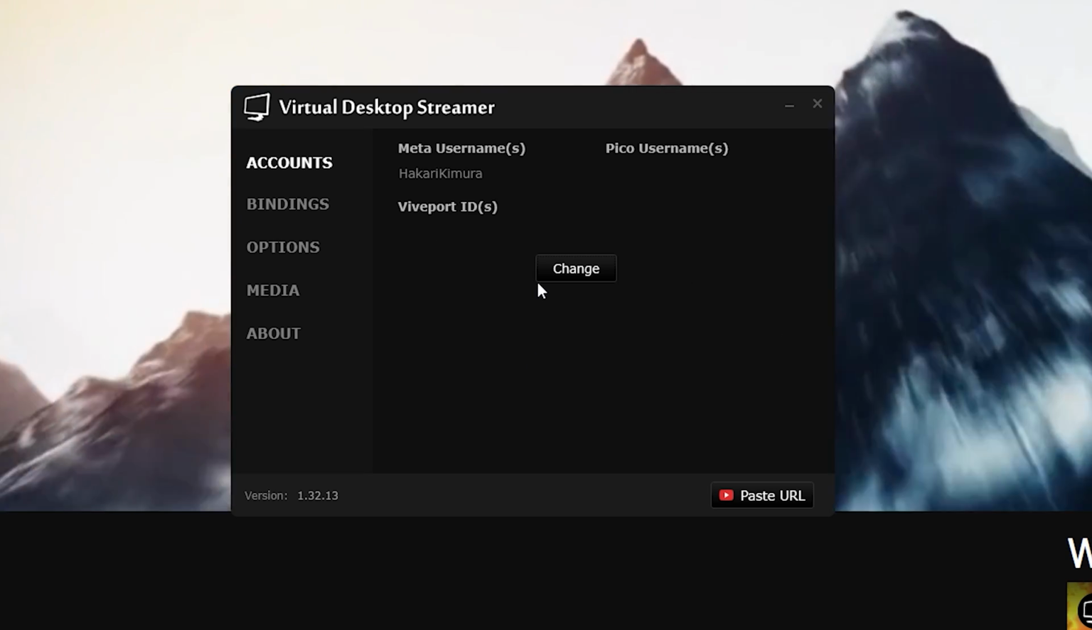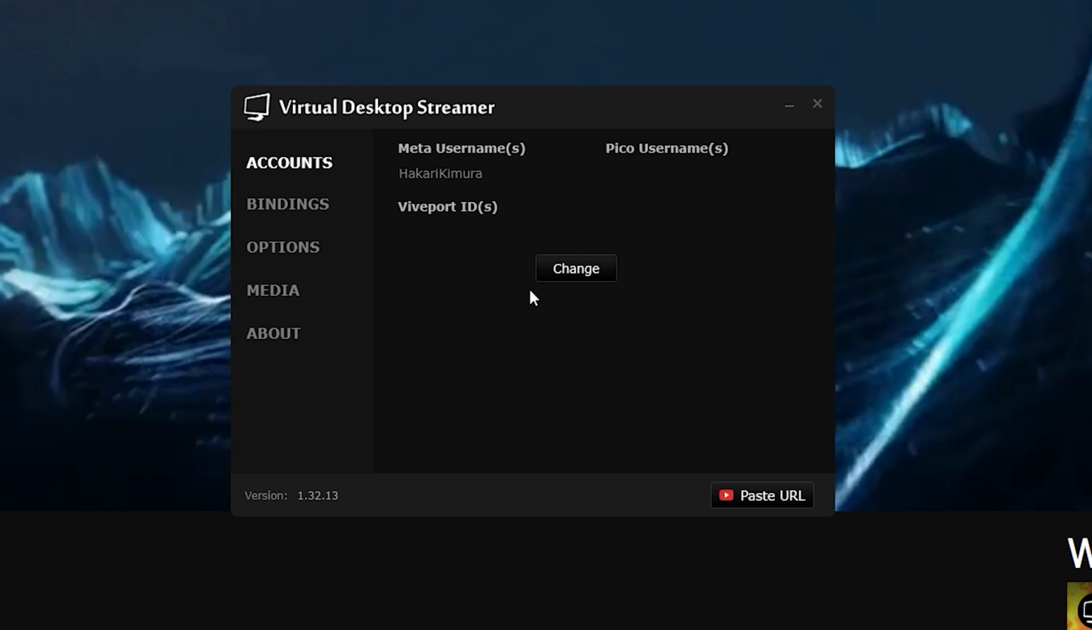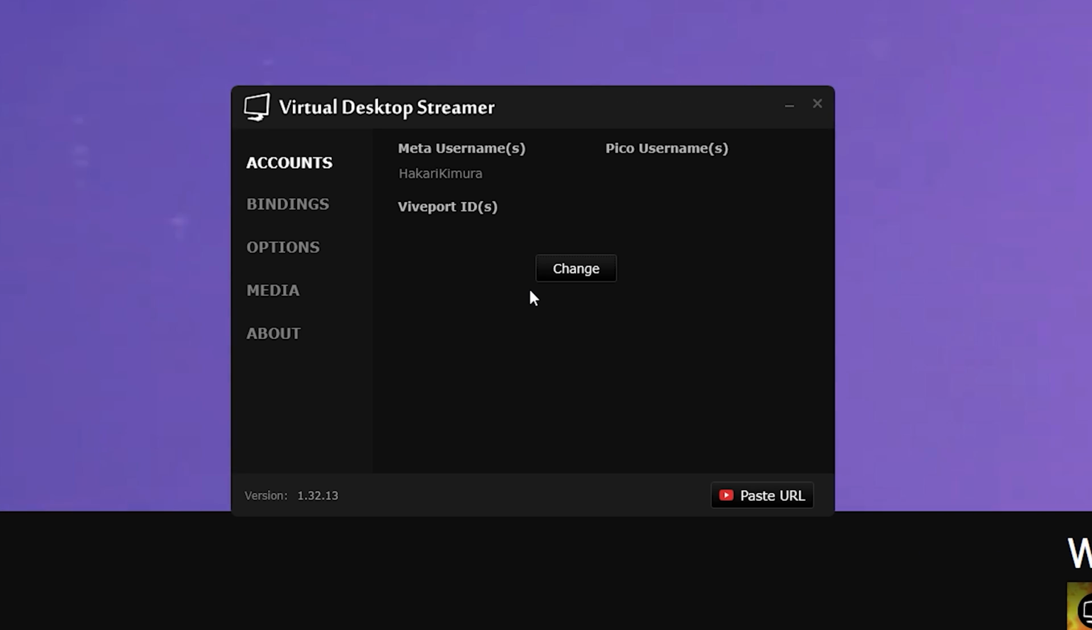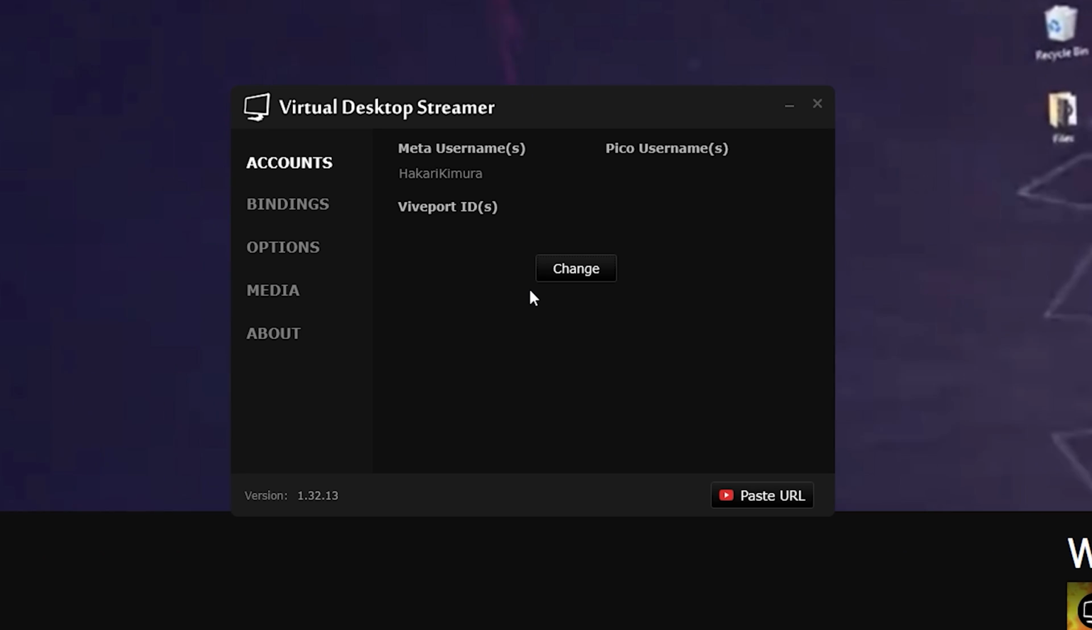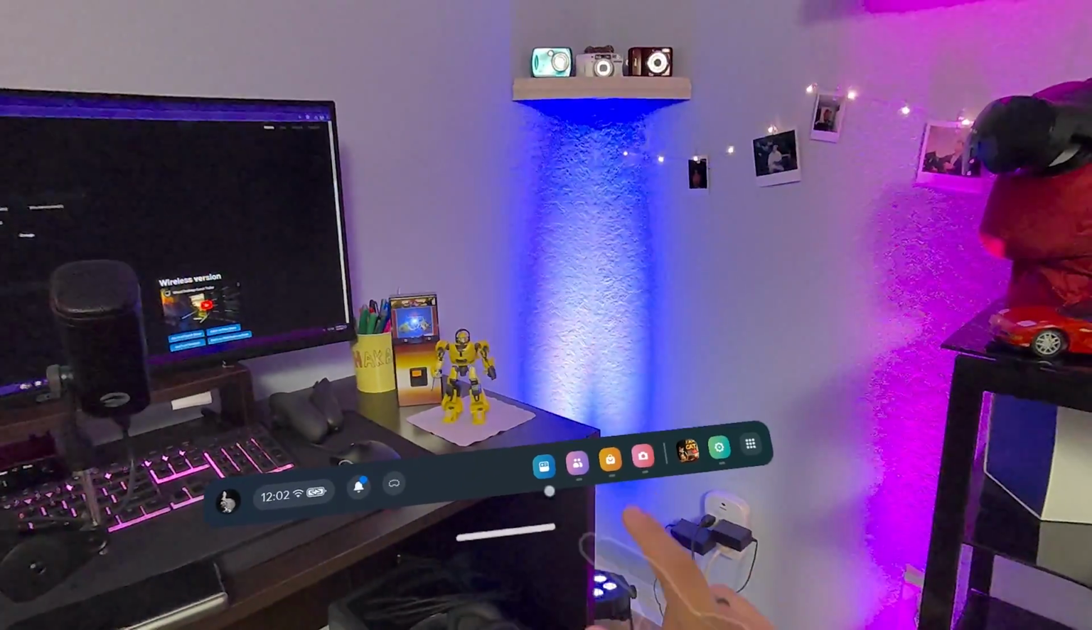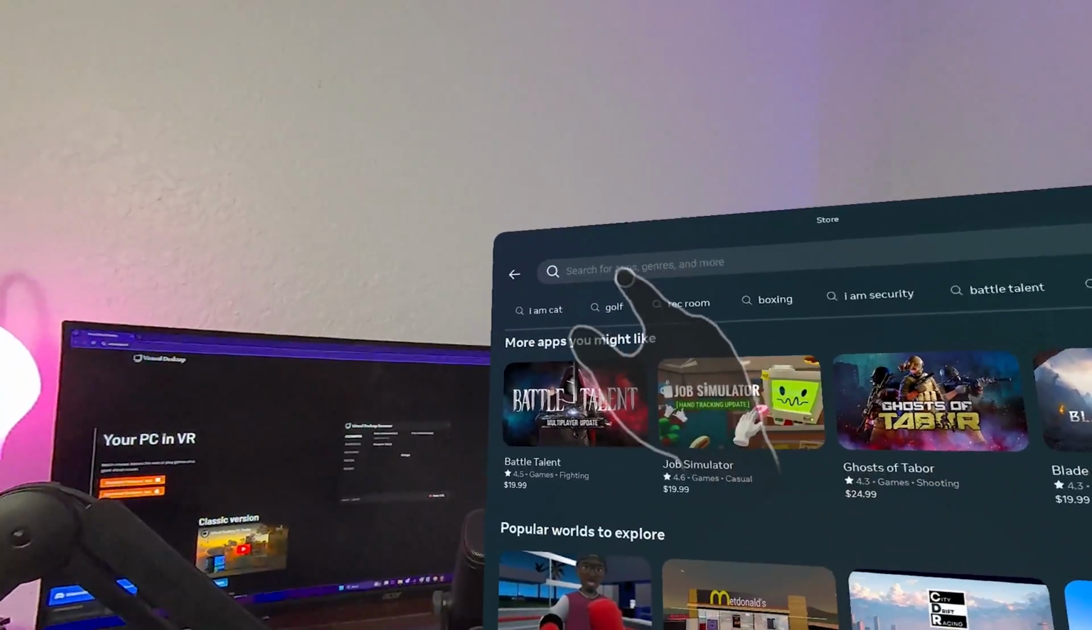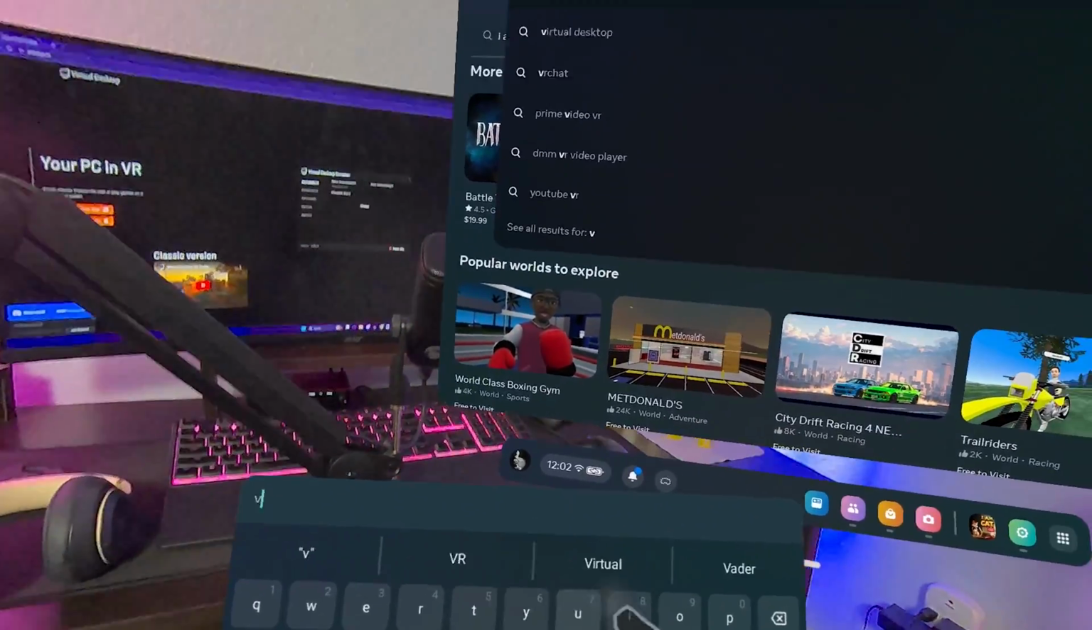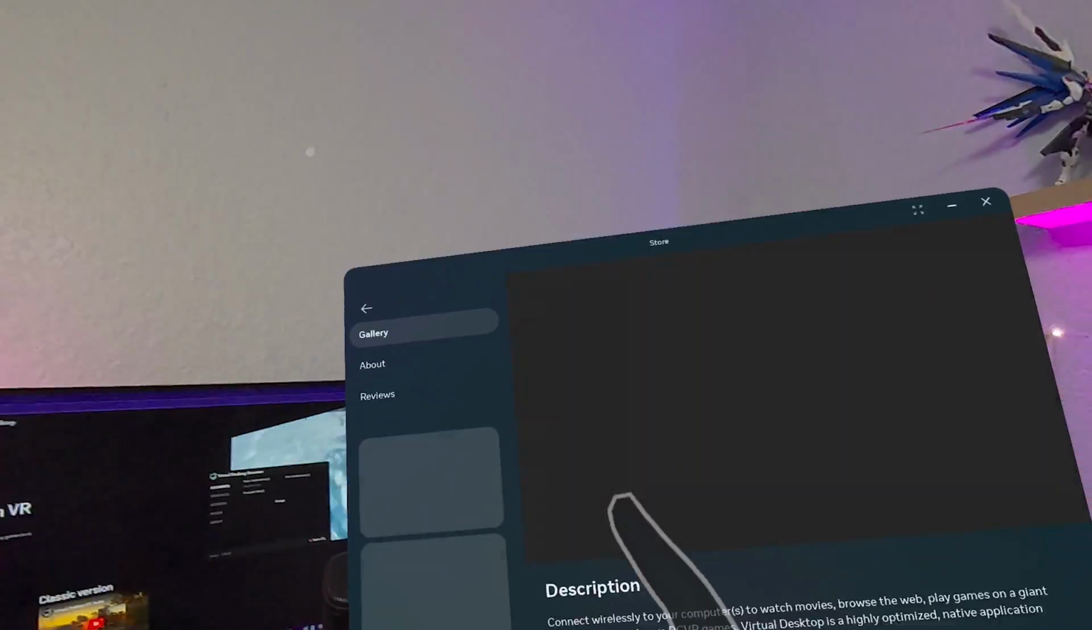Now, yours is going to look a little bit different because it's not going to be fully set up. It's going to get fully set up once you go to your Quest headset, which is where we're going to go next. All right. So first thing you want to do is just go to the marketplace, click on here and just type in virtual. Boom, right there. You download the application.